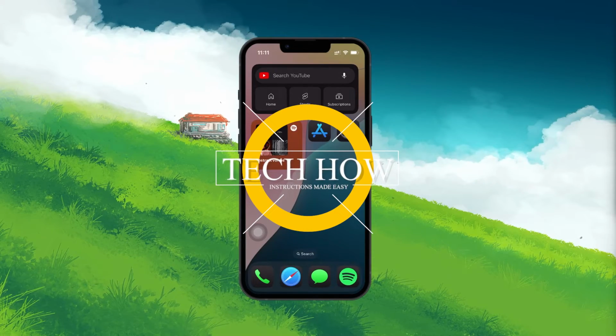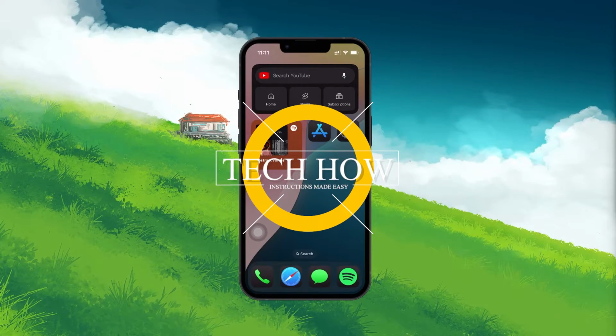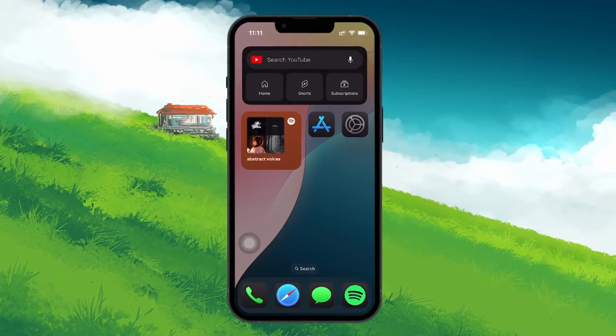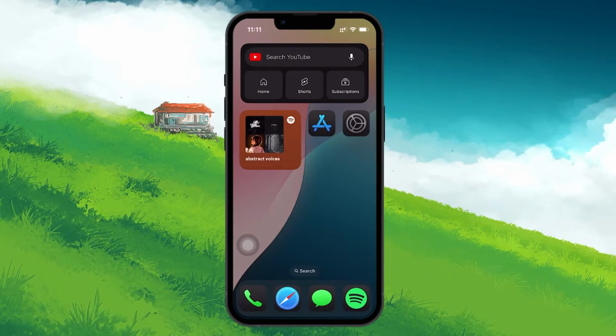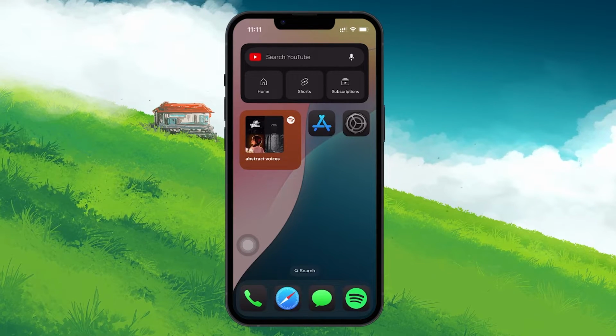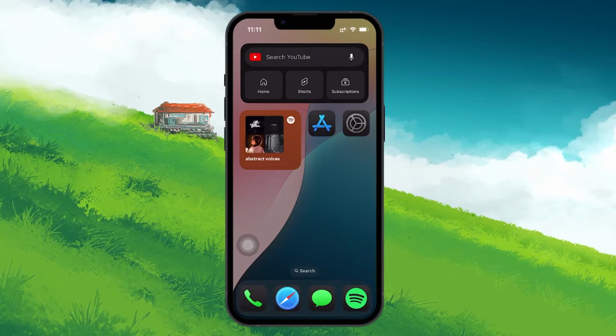What's up guys? In this tutorial, I will show you how to install and use an auto-clicker on your iPhone. If you've ever been in a situation where you need to tap repeatedly on the same spot while playing a game or using an app, but find it tiring to keep tapping, an auto-clicker can help automate the process.